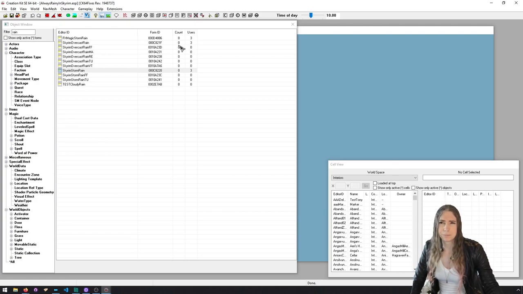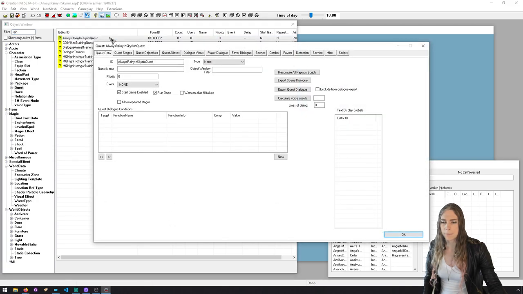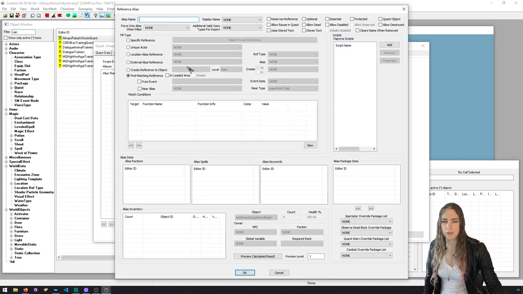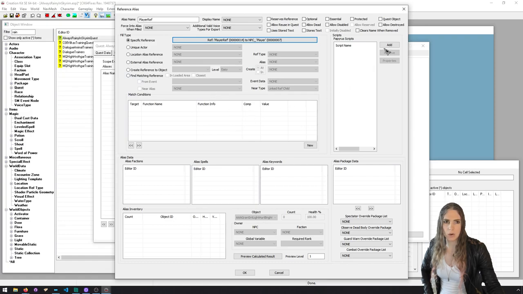Let's make a new player script so that we can get it on load games as well, in case we load a game, it'll automatically change the weather. So let's make a quest. We'll call it Always Rainy in Skyrim Quest. Then we'll open it up. We'll go to quest aliases, make a new player ref, call it player ref, that's REF. Fill type specific reference, select force reference, select any, and it should auto populate player ref or do it from that drop down. Cool. And now we want to attach a script.